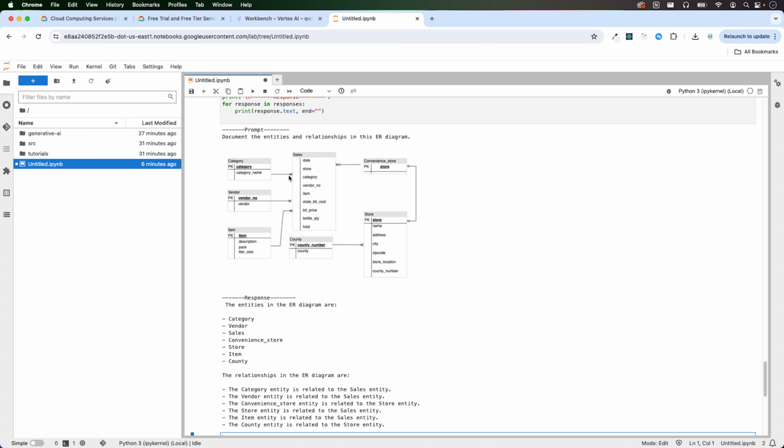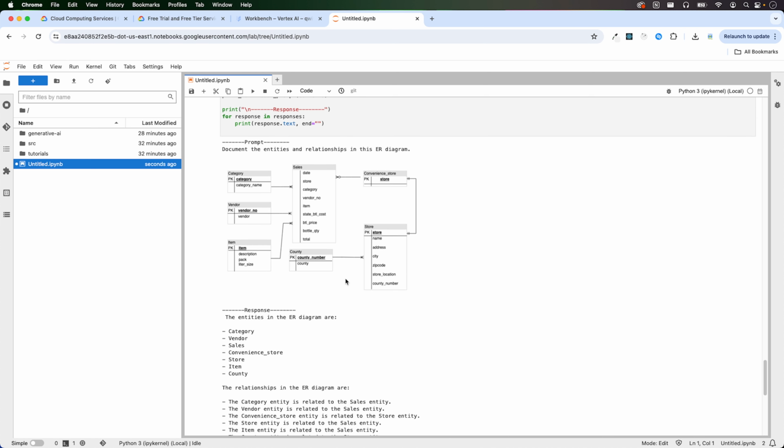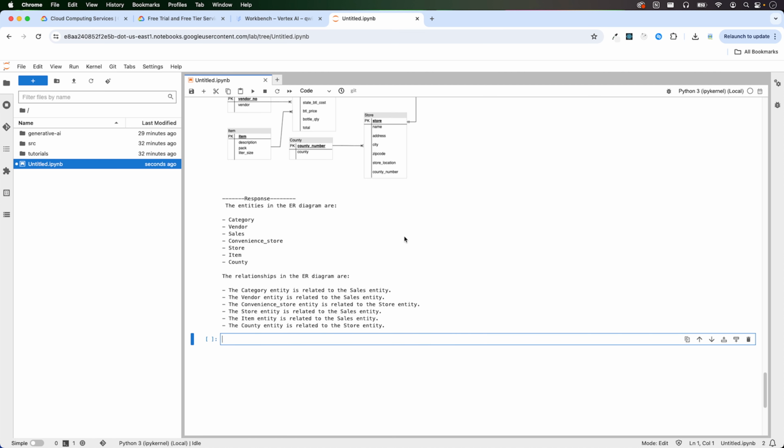As you can see, yes, there is a relationship, and it's one to many. The vendor entity is related to the sales entity. The vendor is related to the sales. That is correct. The convenience store entity is related to the store entity. Yep. So imagine if you provide this diagram to Gemini and ask it to write you an SQL query based on information from certain tables. It will generate the SQL query for you.